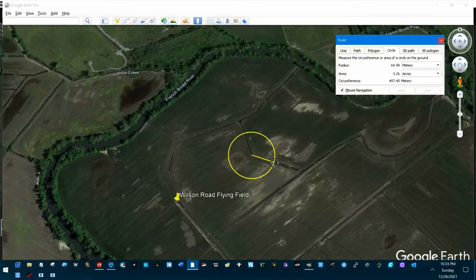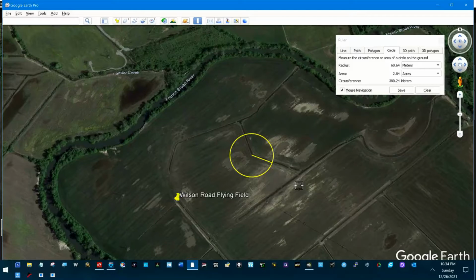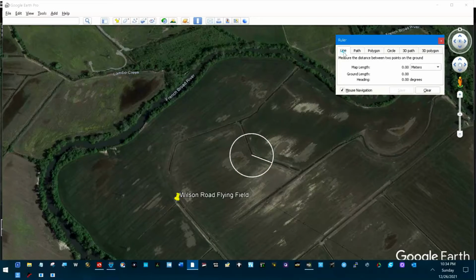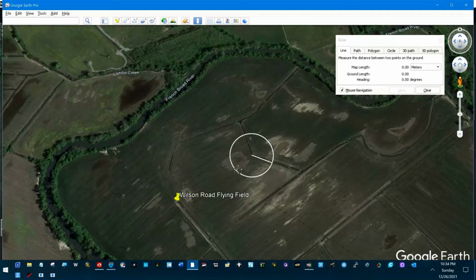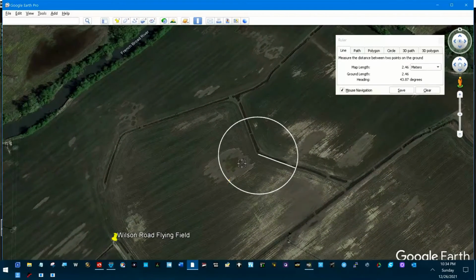It was set to 60 for a radius. But you see, if you measure this line real quick, at 60 meters, 60.64, I'm not that precise, from this side of the circle to this side of the circle, through the center, you can see that is 125 meters, twice the 60 it was set at.